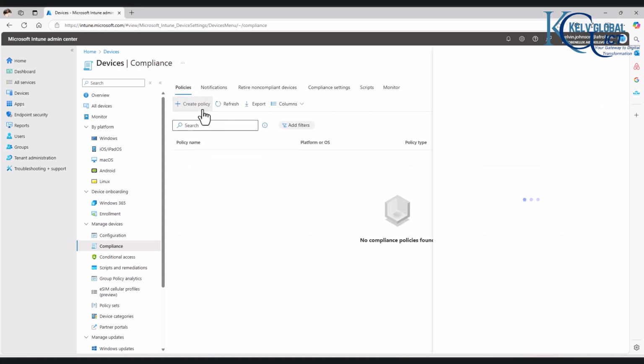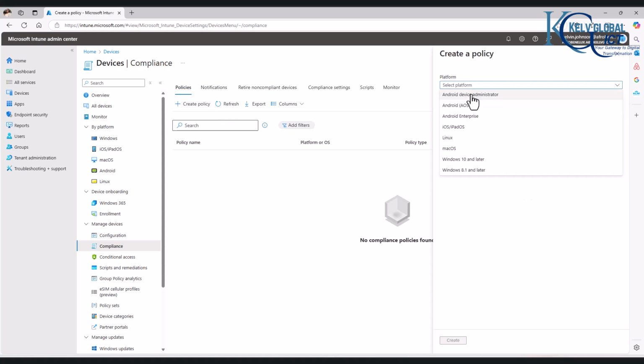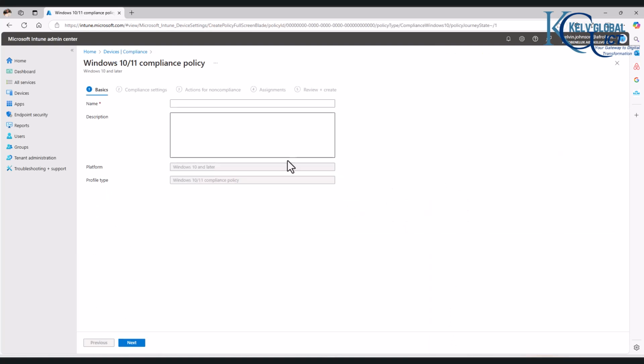So we need to click create policy, and then you want to select the right platform. You can see we have different platforms here. For example, we have Windows 10 and later, or if you want to configure this for Windows 8.1 and later, which means Windows 8.1, Windows 10 and Windows 11. So let me go for Windows 10 and later. The profile type, you can see it's automatically selected. So click create. In create here, you will need to give a name.